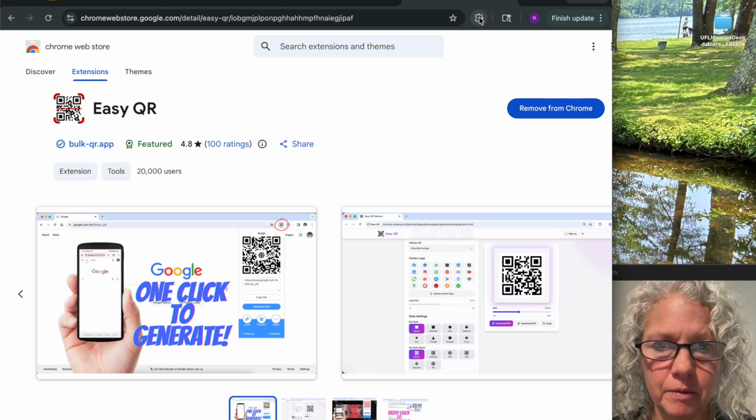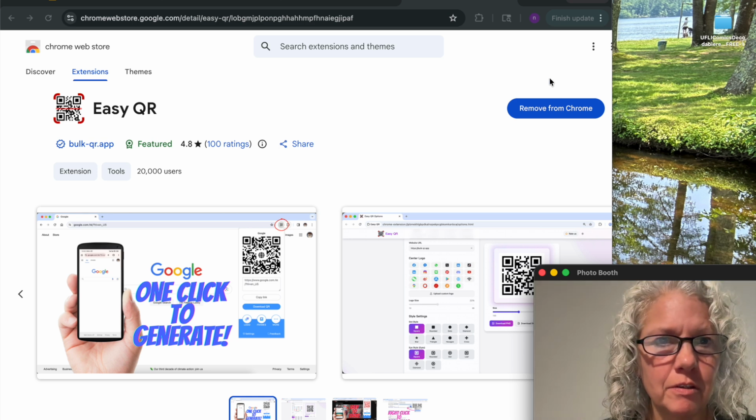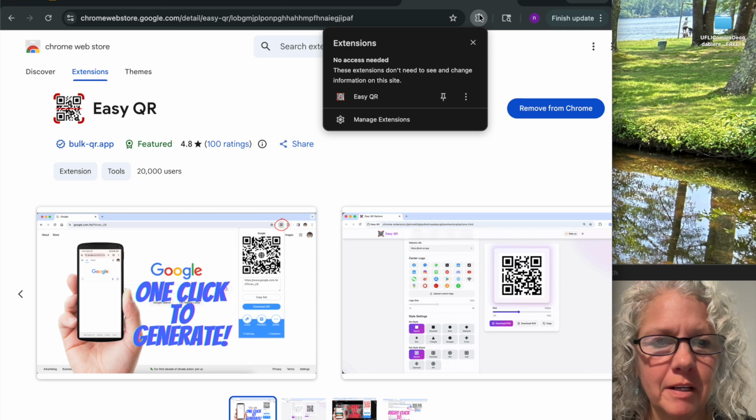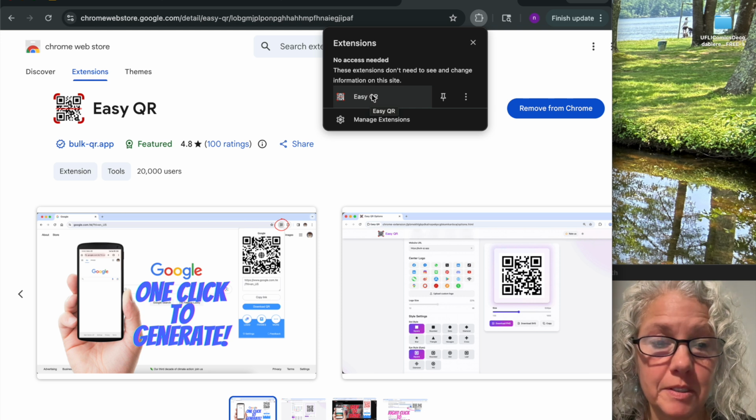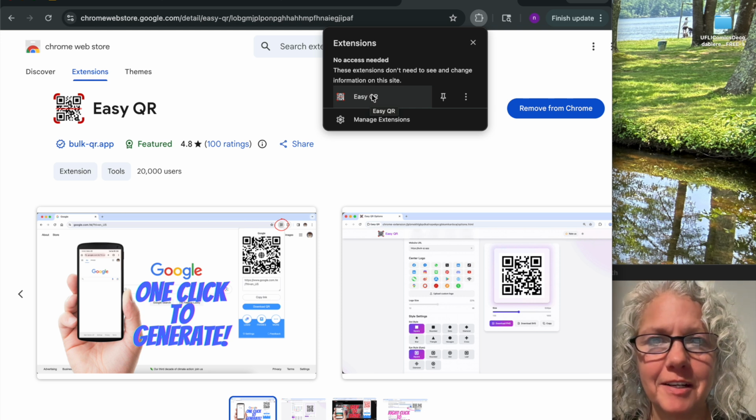So anytime that you want to use any extensions, you might find some other cool extensions that you can use. So you just go right up here and all your extensions will be here. There's a lot of cool ones in there. But anyways, I digress. The QR code now.